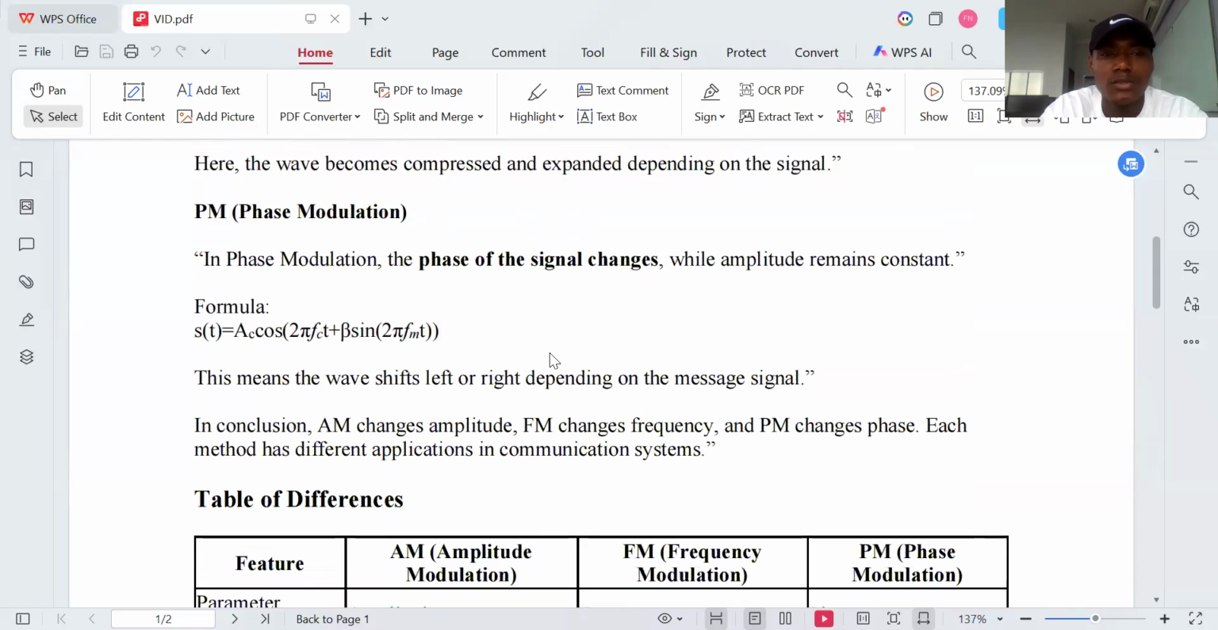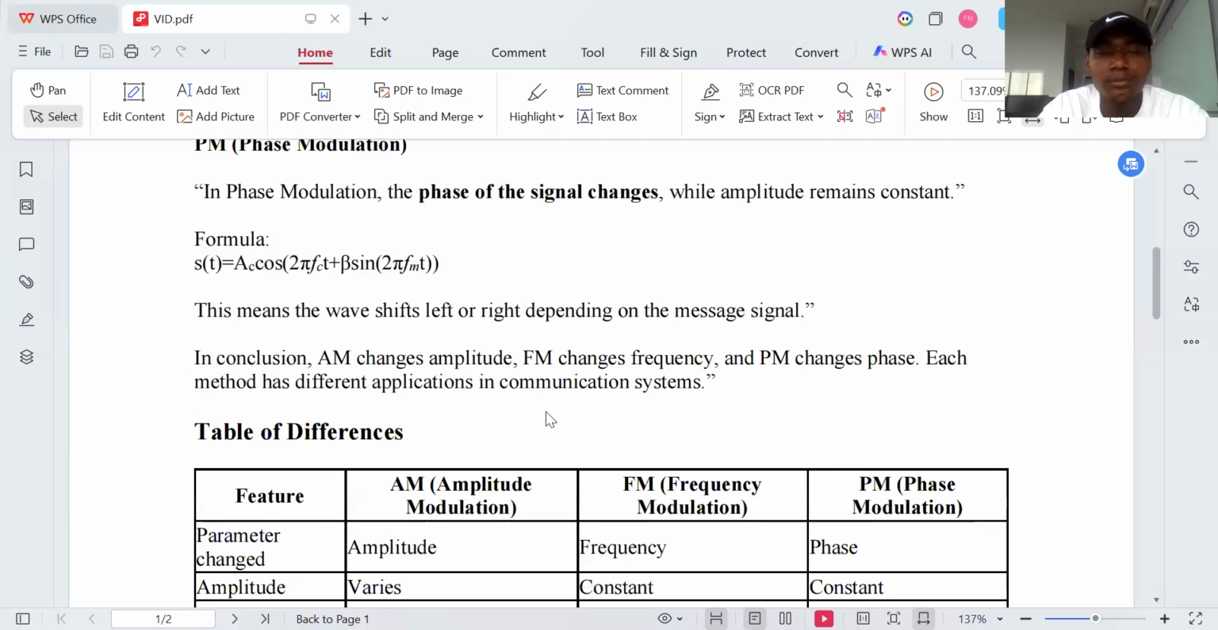Okay, let's talk about PM or phase modulation. In phase modulation, the phase of the signal changes while the amplitude remains constant. Here is the formula. This means the wave shifts left or right depending on the message signal. We can conclude by saying that AM changes amplitude, FM changes frequency, and PM changes phase. Each method has different applications in communication systems.